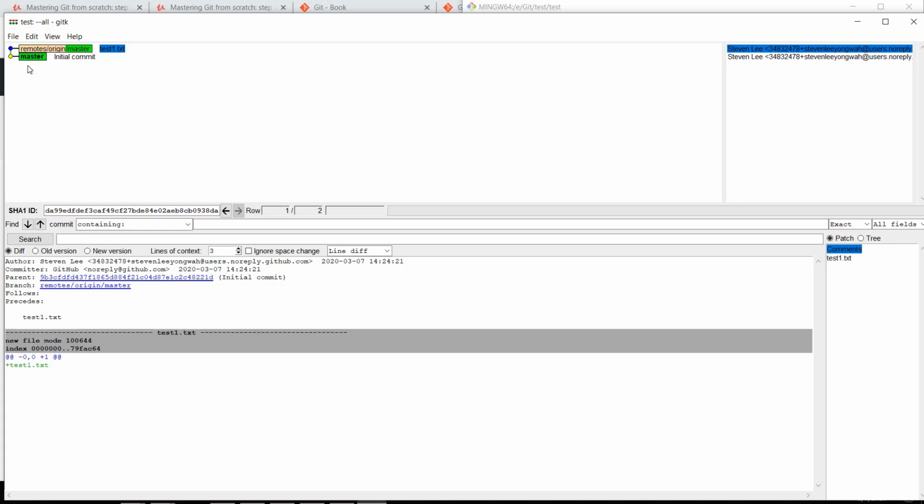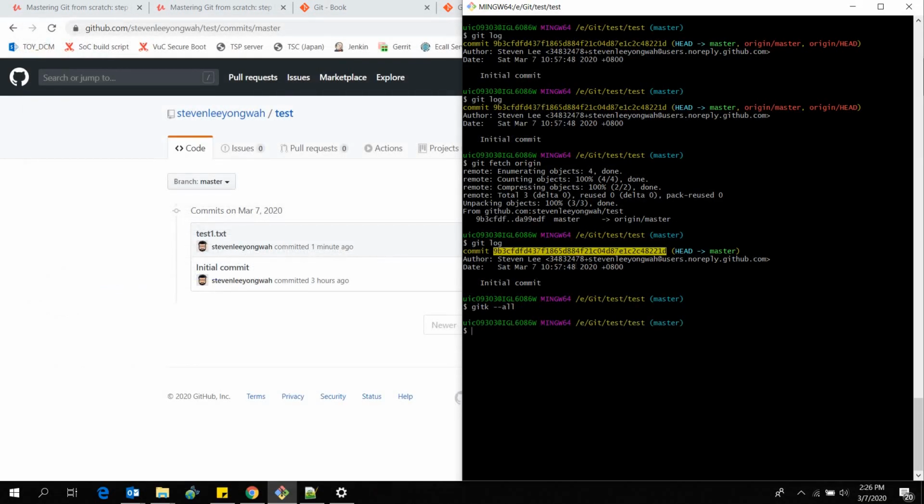Okay, and your local master branch, which is used only to keep track of your local commits, is still pointing towards this initial commit. Okay, so this is the difference between the origin master and the master, right? The origin master is used to point towards the commit of the remote. Whenever you synchronize, it points towards the commit of the data that you synchronized from the remote. Otherwise, it won't move. It will still point at this particular commit.